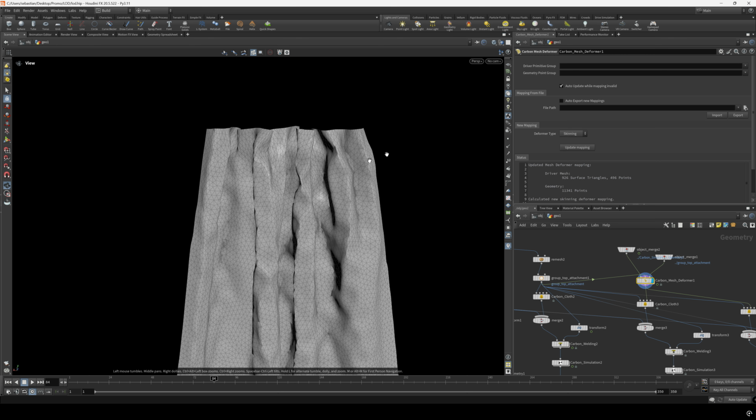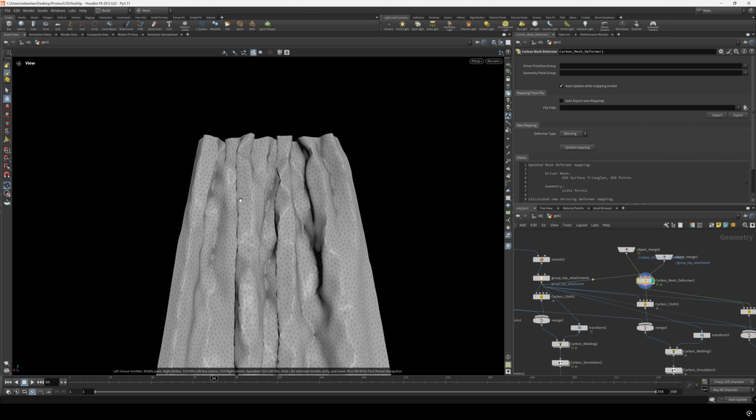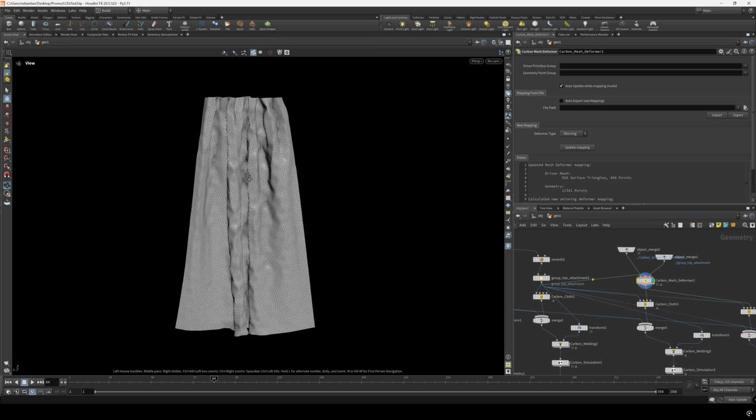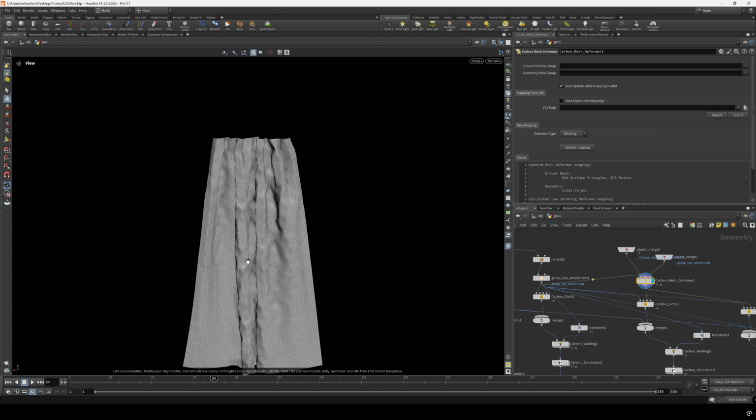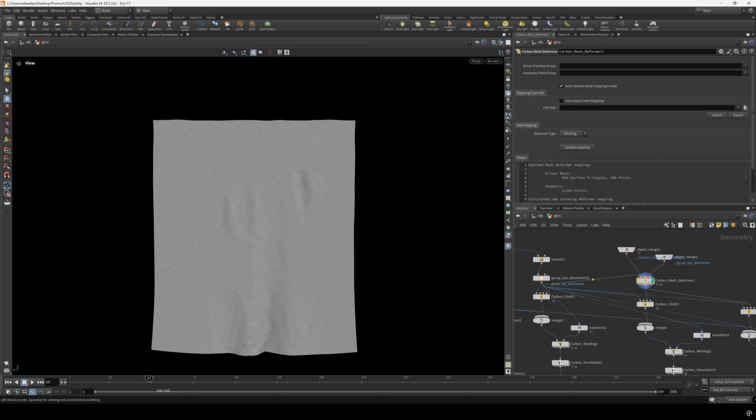And I purposely kept the deformer type to skinning, so we can see the very crunchy look because it closely matches the low res. Obviously, that's not what we want. That's not the purpose of high res, just to have the crunchy folds and high resolution. We want a smoother behavior. But this is our target now.